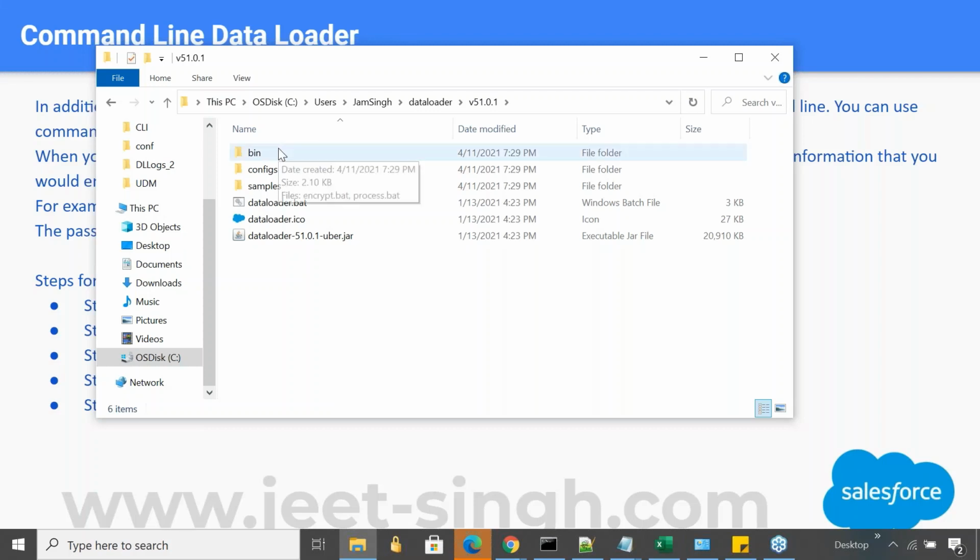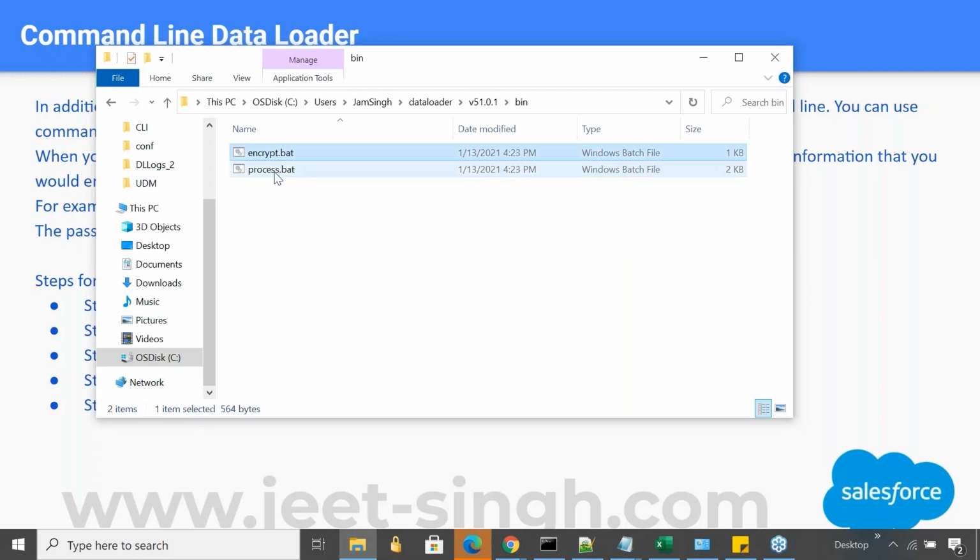So one is this bin folder. If you open this bin folder, you will see that there are two files here, encrypt.bat and process.bat. The encrypt.bat is basically going to be used for encrypting the password. Process.bat is the file which I will use for executing the process, insert or update or whatever process I want to do. So these are two useful files.